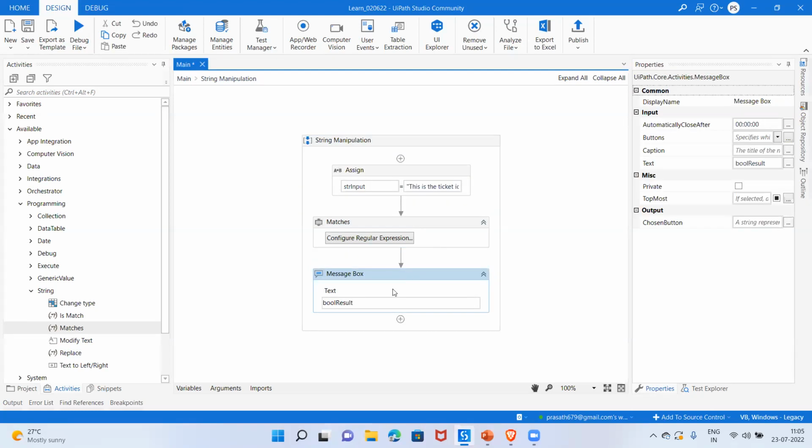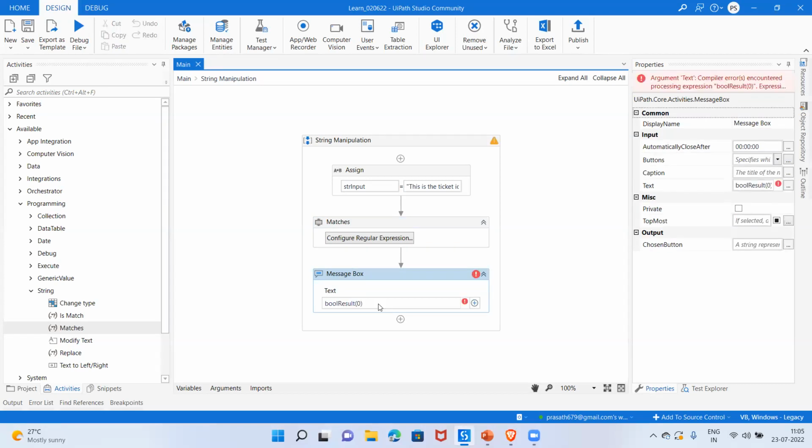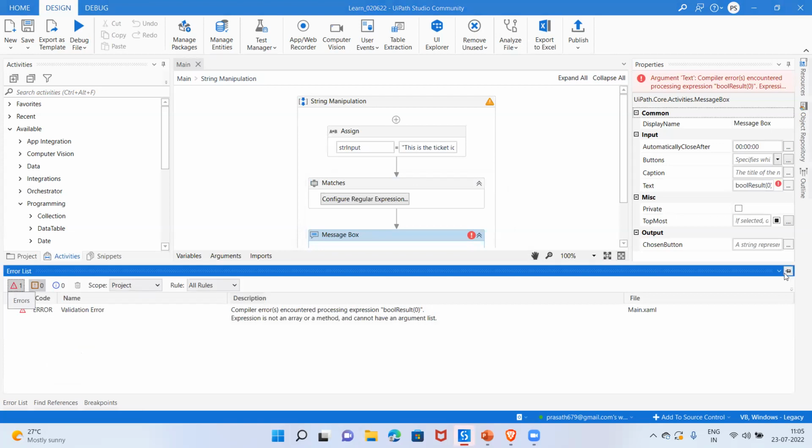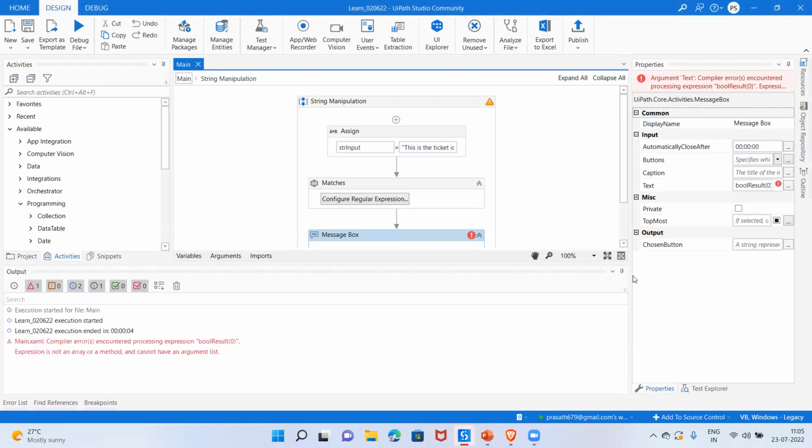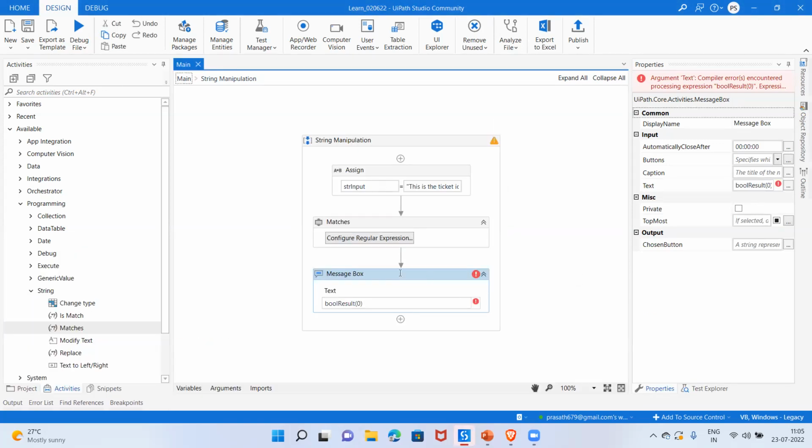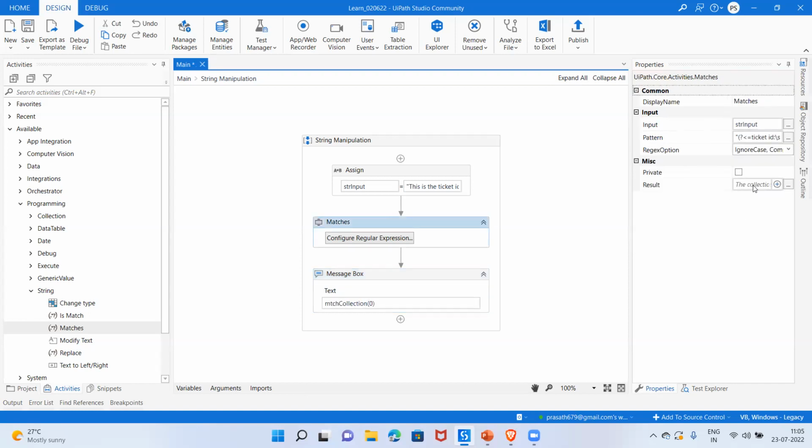So now it will only return one value. For now it's 0. If your string contains 2 values in it, we have to increment this index. So if we put one, second. Okay, this is the match collection. I already created the variable in it. So it is an IEnumerable of match.